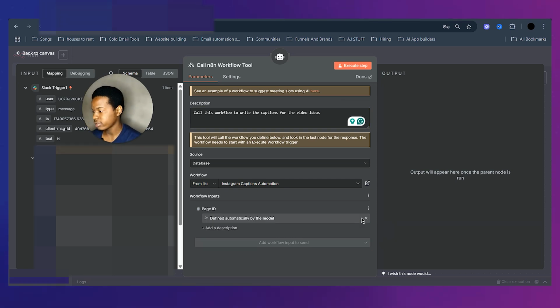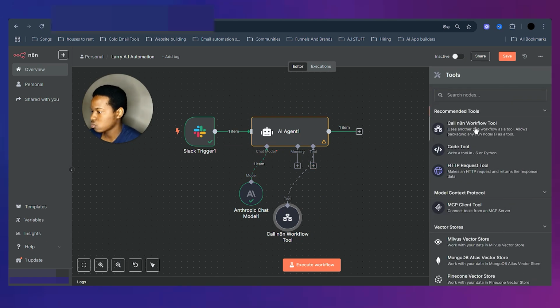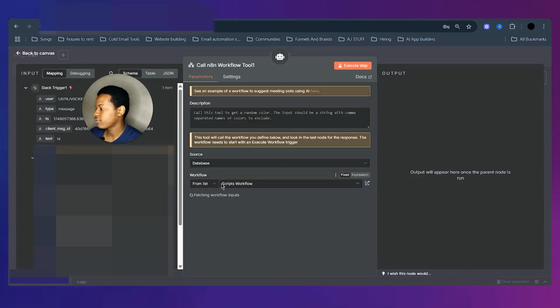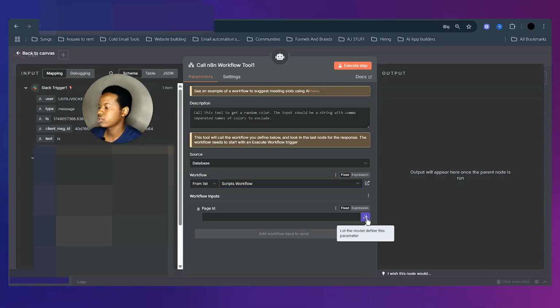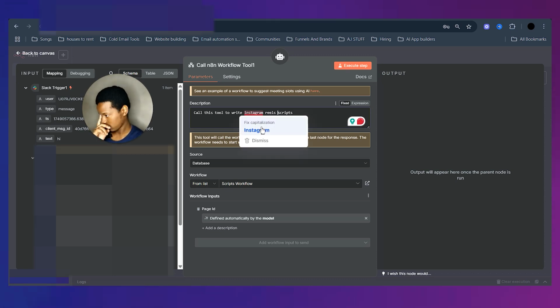I'm going to let the AI model define this, because Larry AI himself is going to be creating the page, so he knows the page ID and he's going to relay it to these different tools. So I'm going to leave that as that, and then I'm going to add another call n8n workflow tool to call the scripting workflow, and then it's also going to need a page ID. Yeah, okay. Instagram Reels scripts.